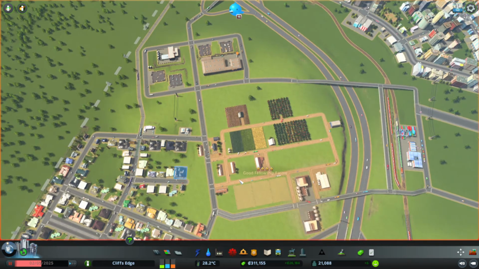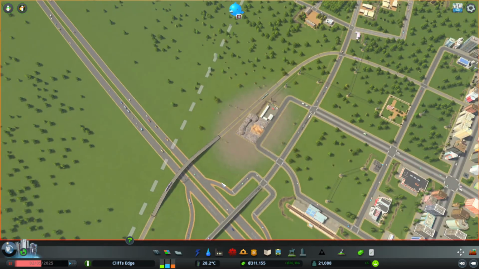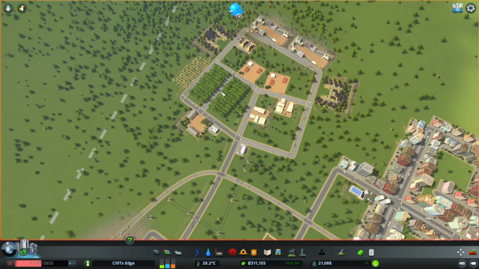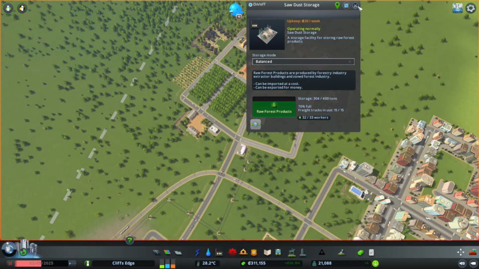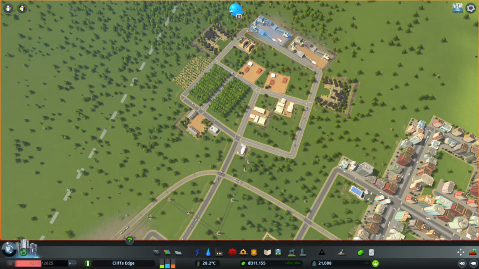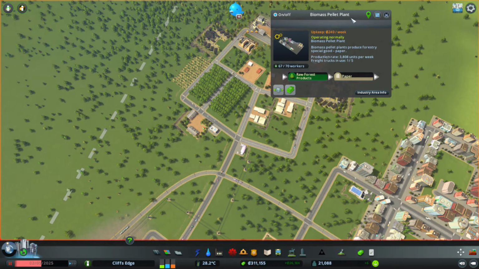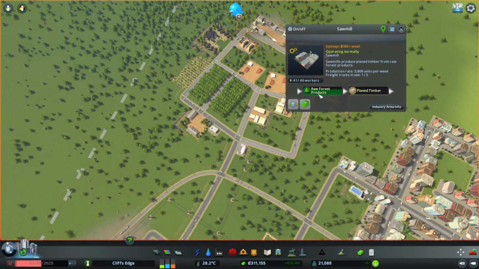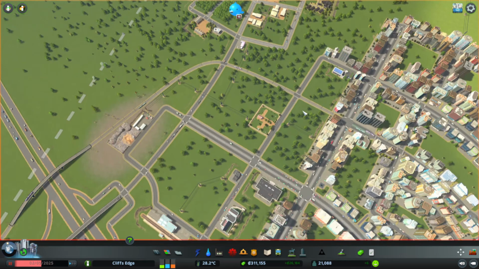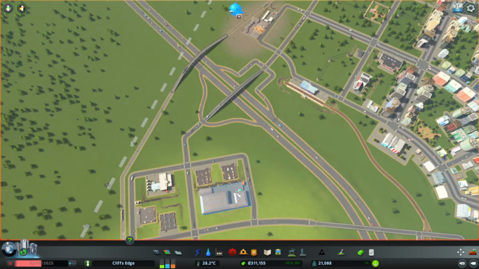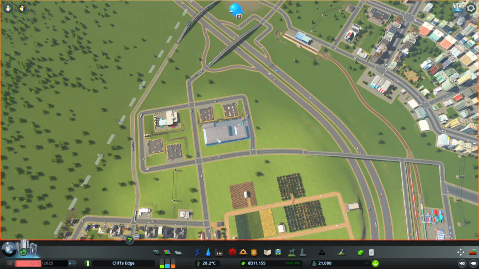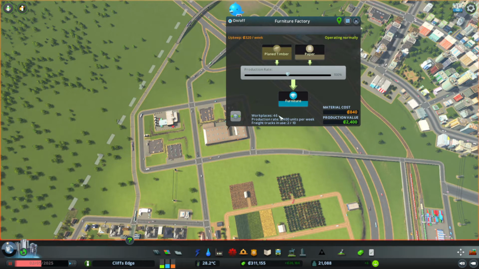And as you grow the industry areas, very similar. The forestry has trees, log yards, sawdust, right? Sawdust storage. So that's forest products. And then you have a biomass pellet plant that makes the forest products into paper. And then you have sawmills here that make the forest products into plain timber. And then very similar, I have over here a different factory, what is this factory? Furniture factory, right? Yes, it takes plain timber, paper, makes it into furniture.